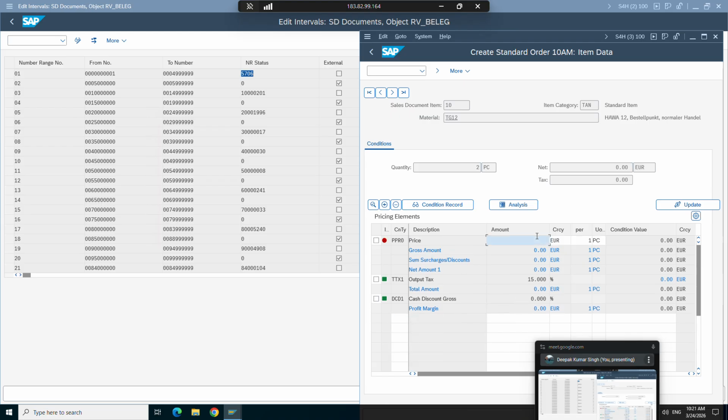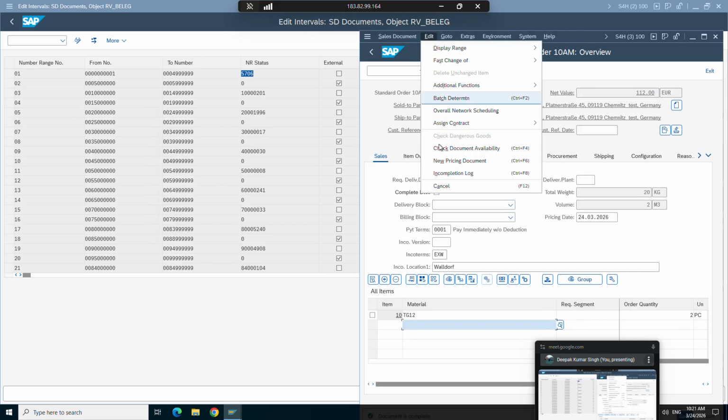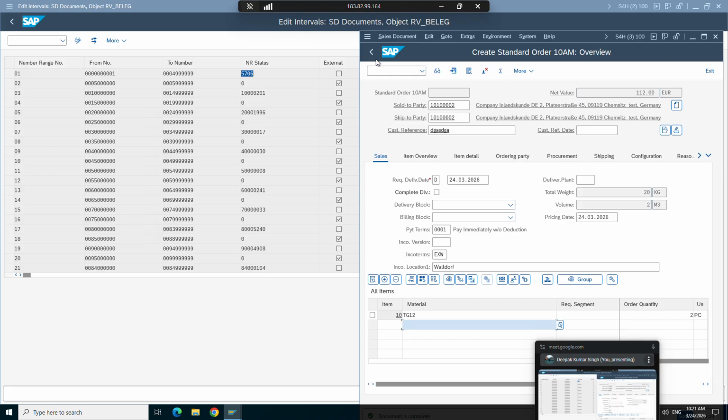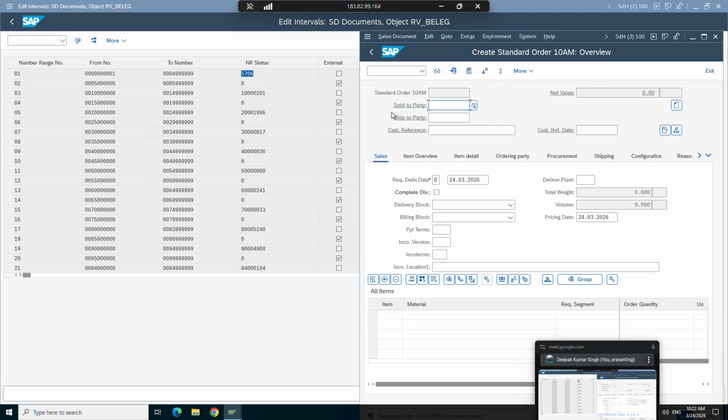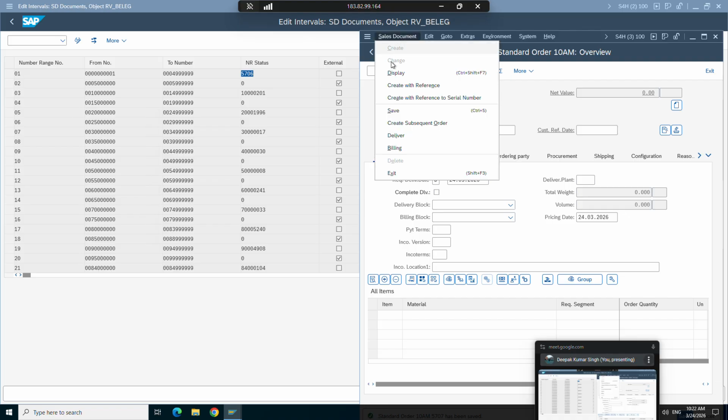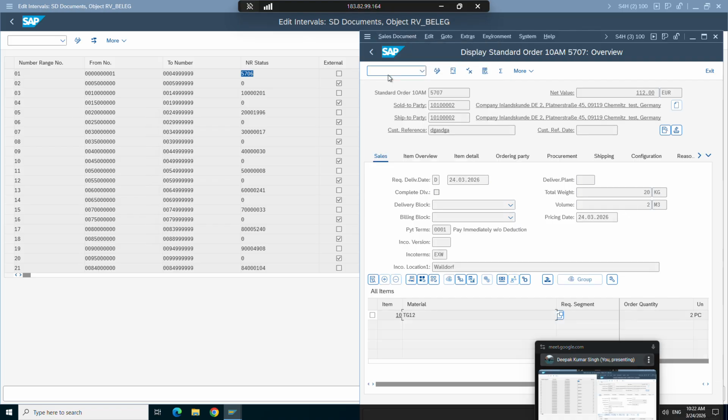PPR0, let's put some 56. Let's go back. Date in completion. Let's save it. What is the number I got? 570. So why? Because it has used up to 5706. Now the next is 5707.